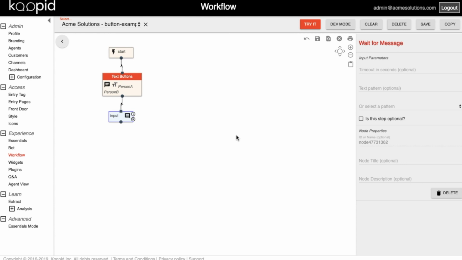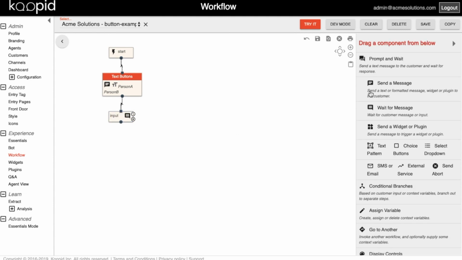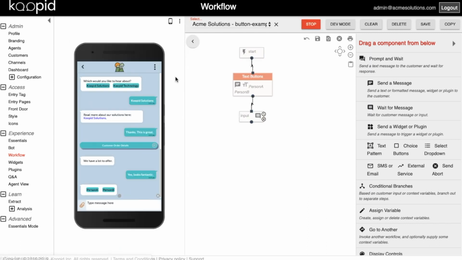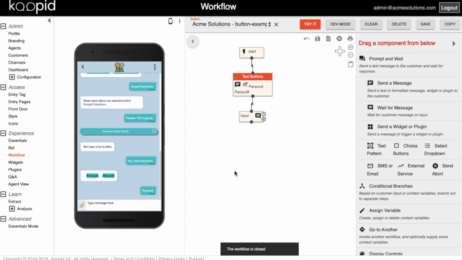And here we'll use try it mode to be able to do testing right here in place. Now you can see at the bottom there's person A, person B. We select person A, and then the workflow moves forward and ends.